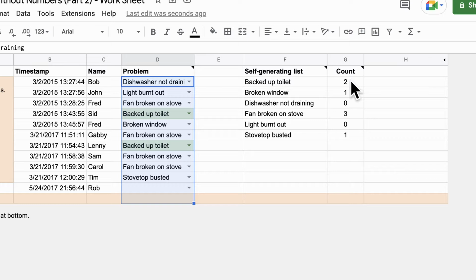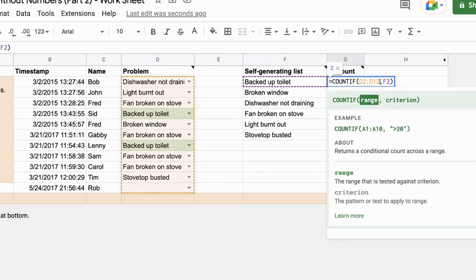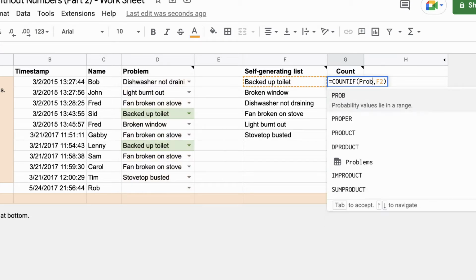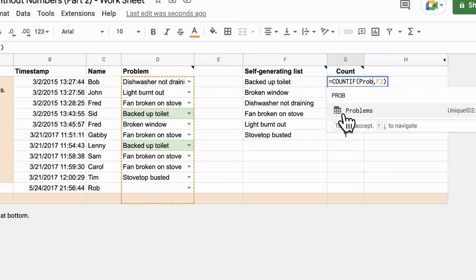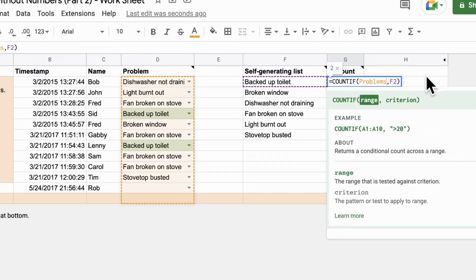So let's go back up to this formula here. So we see the COUNTIF, and there's my D2 through D12. Instead of using D2 through D12, I'm going to reference problems. So I'm going to start typing in problems. And there is a named range. And it shows me that it is going to be part of the tab here called unique, D2 through D13. That's what I want. Excellent.